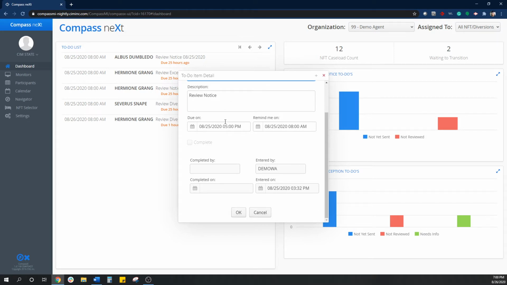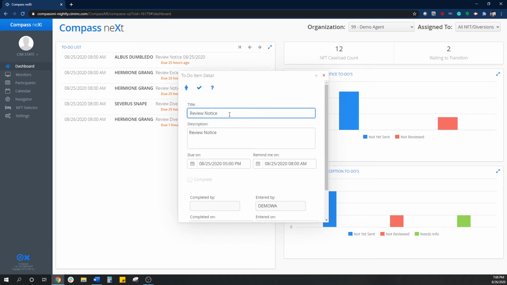If you want to change any or save any of your changes, you need to click the OK button at the bottom. But I wouldn't recommend changing these, because as soon as you complete this to-do, it'll be deleted. So it's kind of a waste of effort there. If you want something to remain in the case file, you're going to want to put that in like your state comments or something like that.